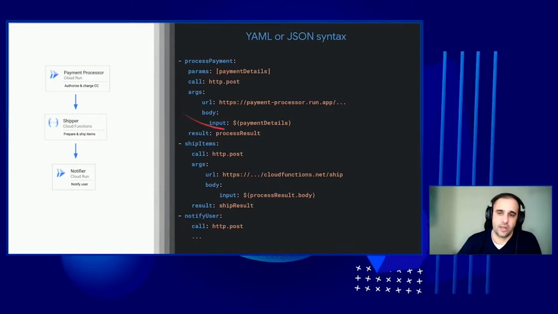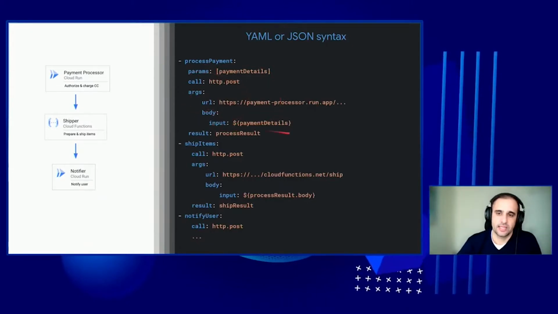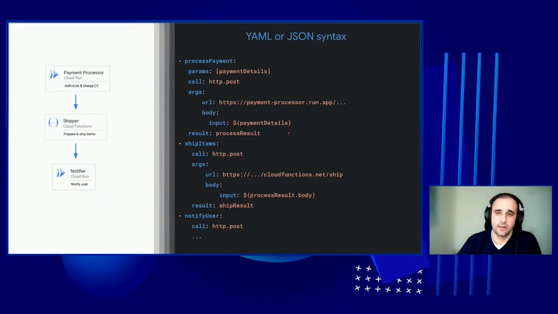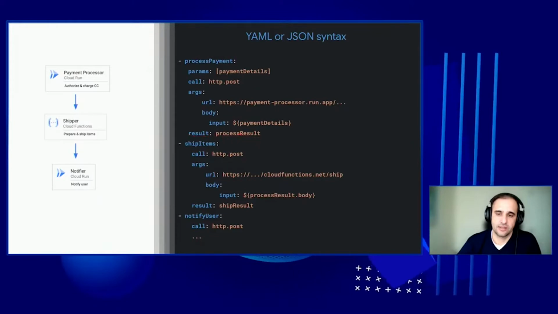Then you define what happens in each step. So here we are saying we are making an HTTP post call with this URL, and this is the input to that URL. And you can say that this input comes as a parameter, so it's passed into our step, right? The workflow will make this call, and it will capture the result in process result. So that's the variable that we are using to capture the result.